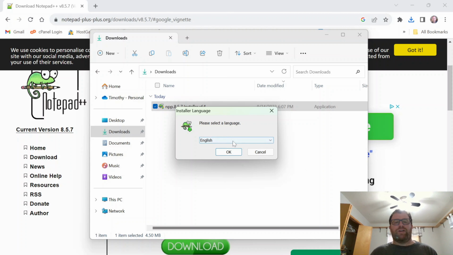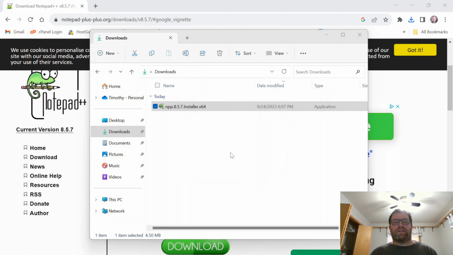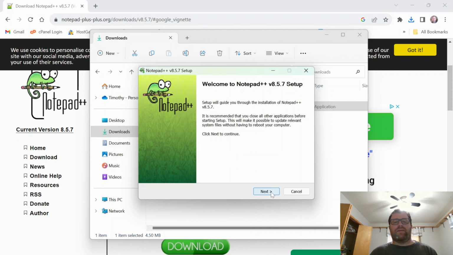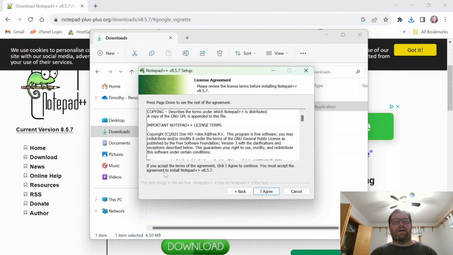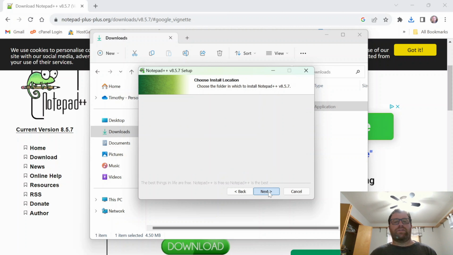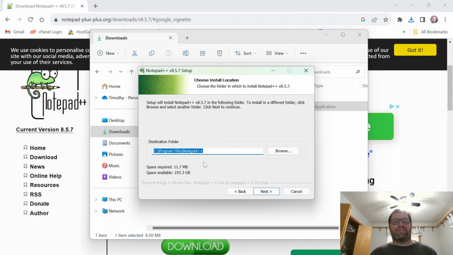You can select the language here. I'm going to keep it as English. I'm going to click OK. And then I'm going to click Next. I'm going to agree to the terms. I'll click Next and just keep the default storage location. You'll see it takes 11.7 megabytes, pretty small.